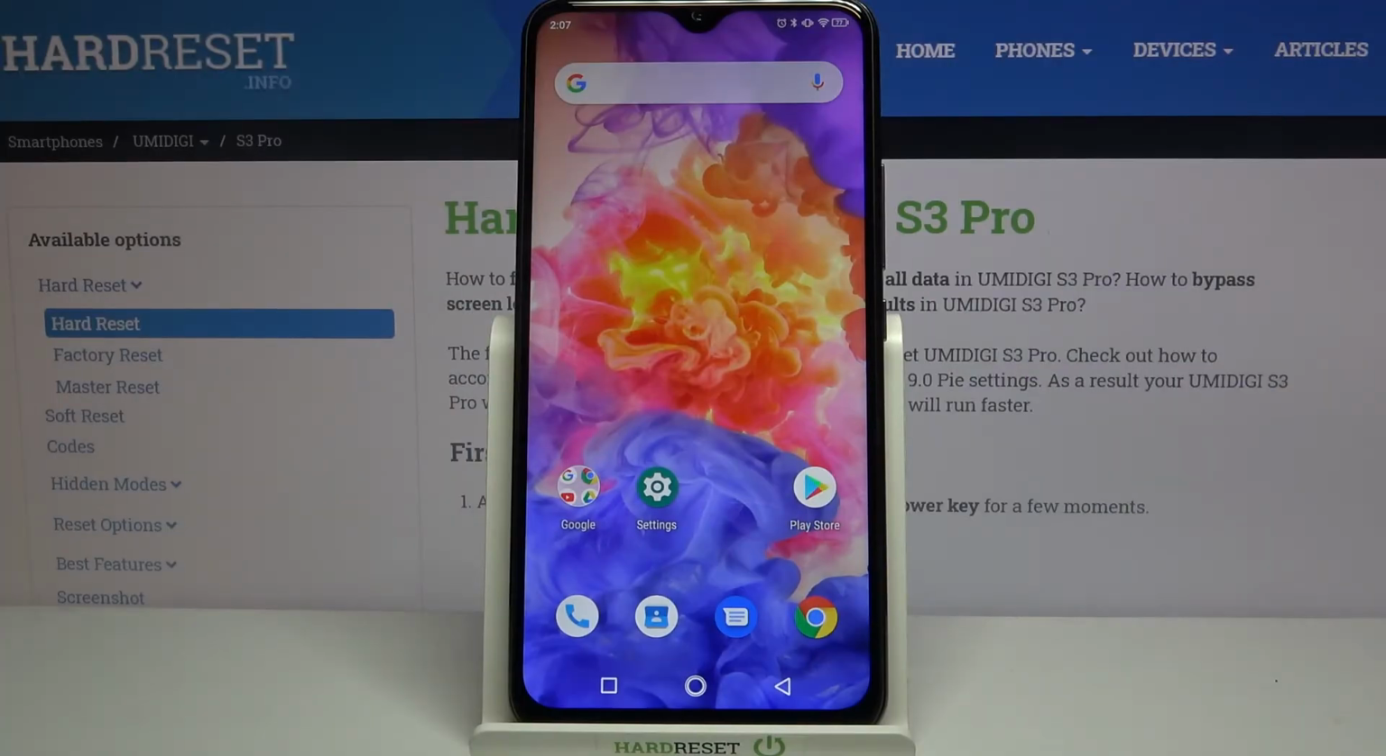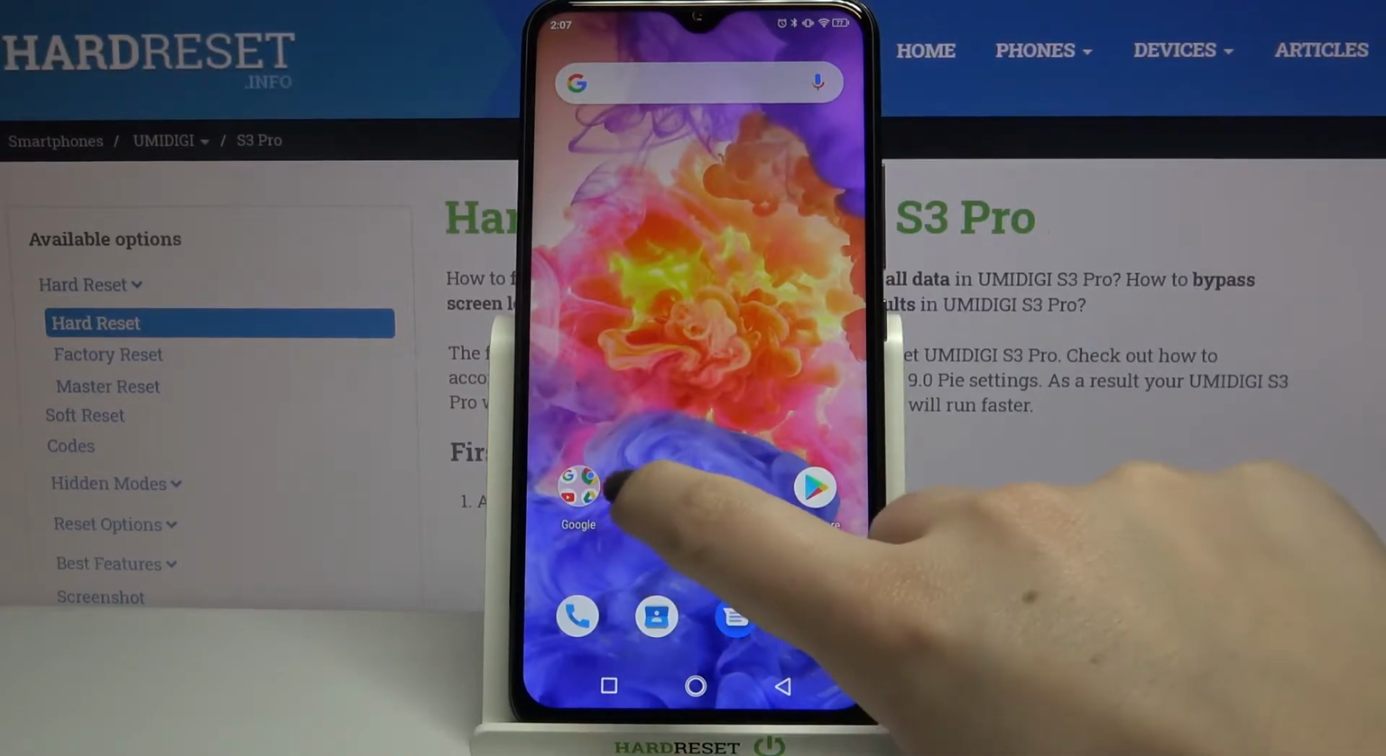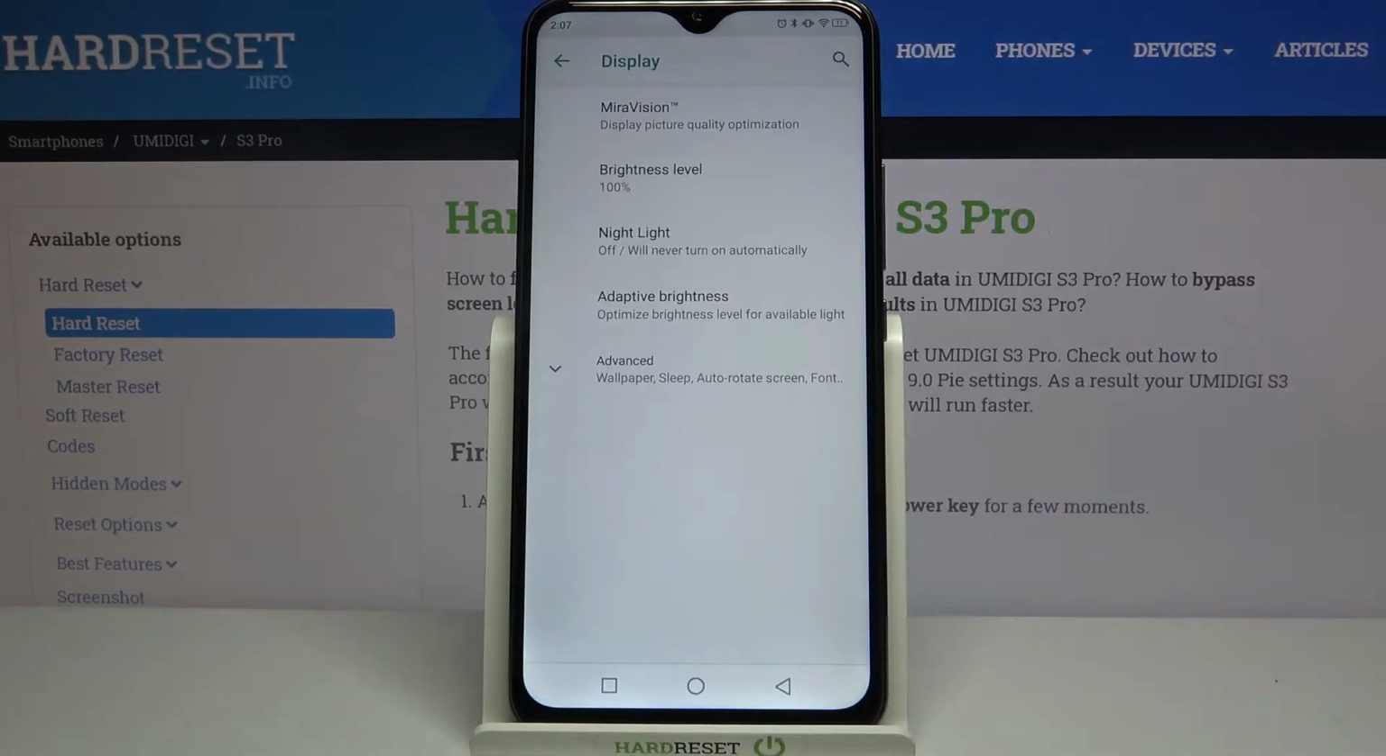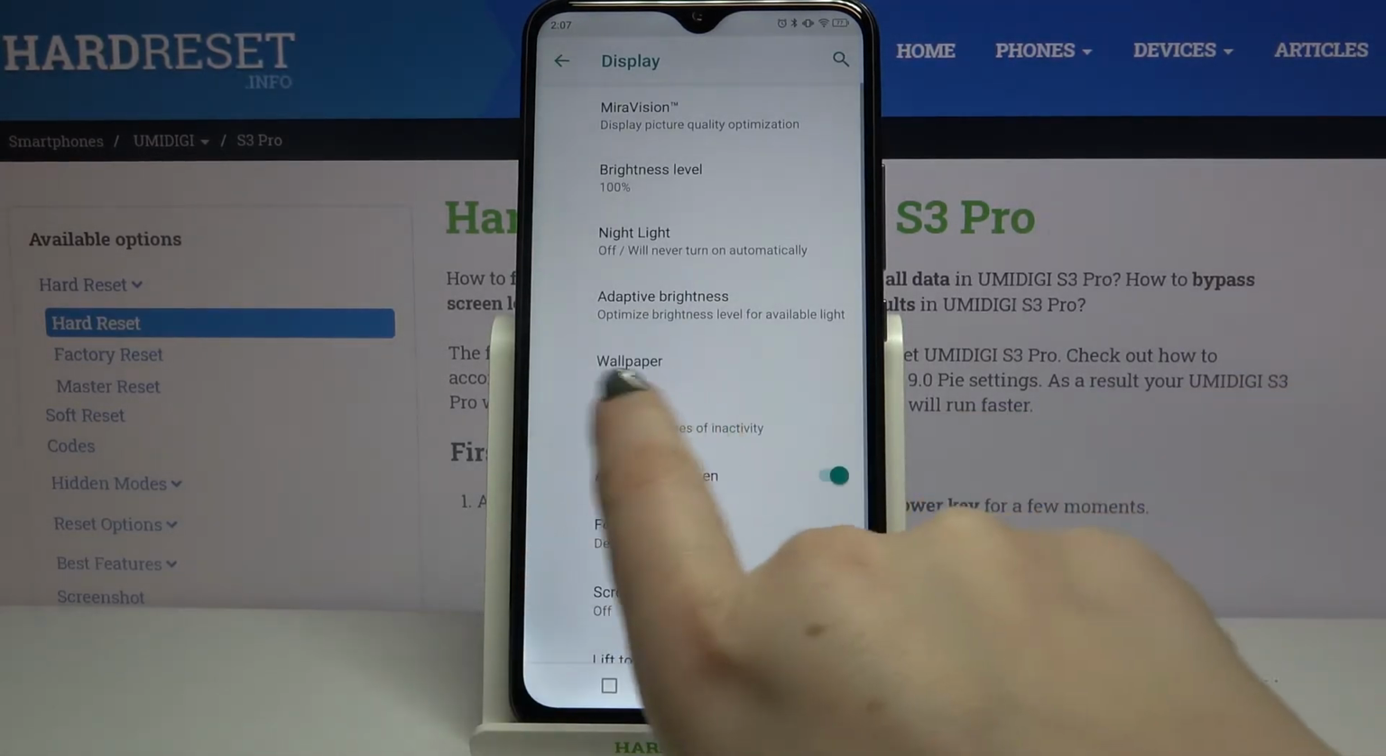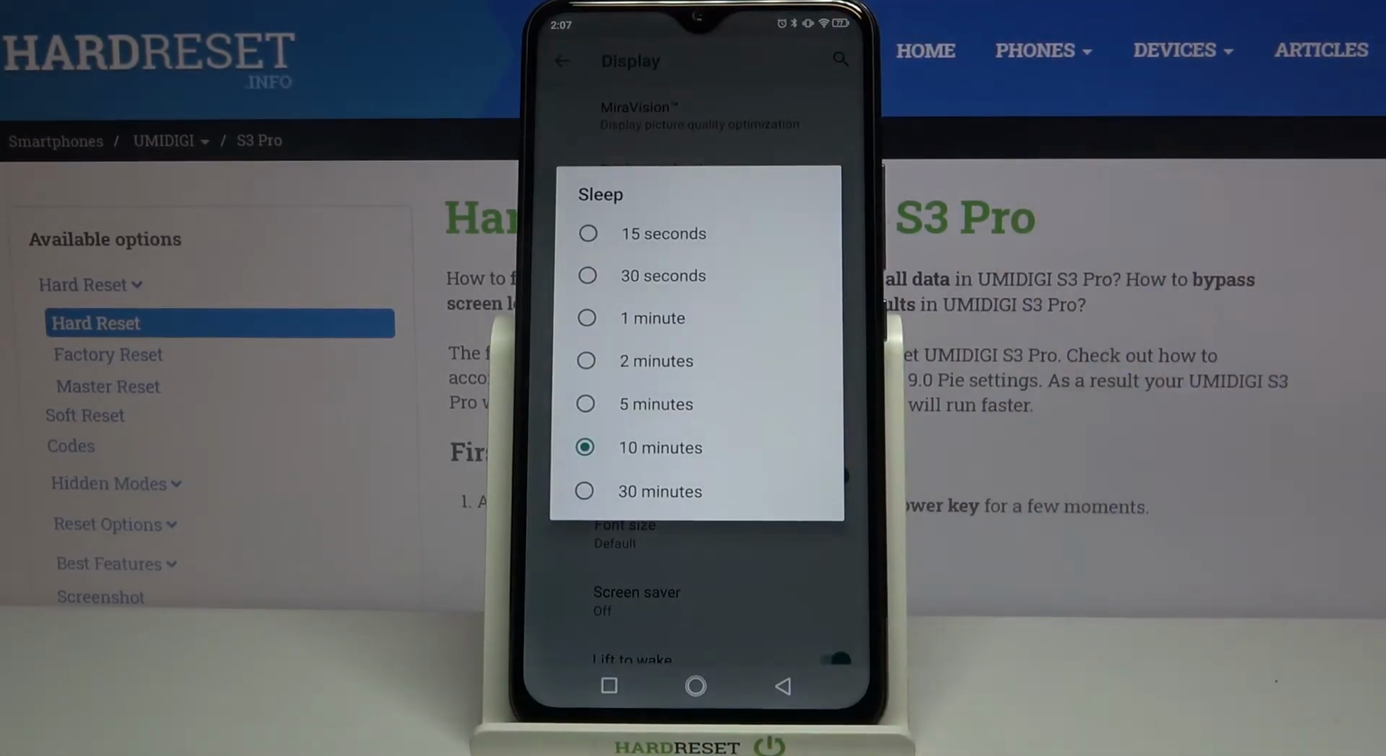Hi everyone, here we've got UMIDIGI S3 Pro, and let me share with you how to change the screen timeout on this device. So first of all, we have to enter the settings and tap on the display. Now let's tap on advanced, and right after the wallpaper we've got the sleep, so let's enter.